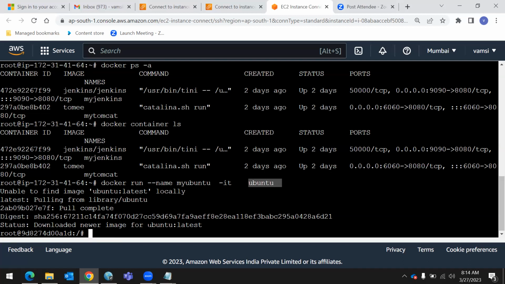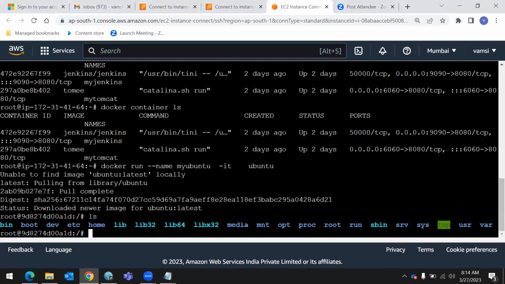You can see the list of files and directories there. What is the command? It is a Linux command. You can simply use the ls command to see the list of files and directories that are available. See, we have all the files that are available here.